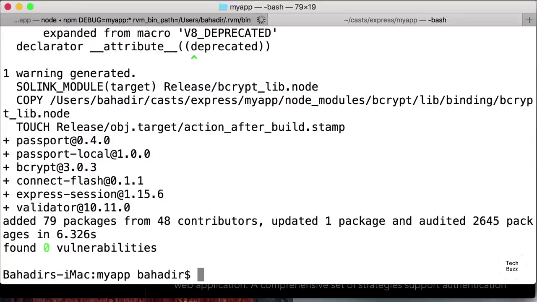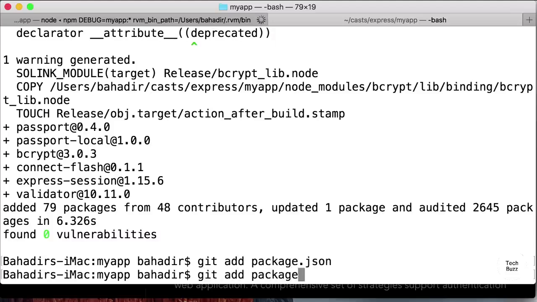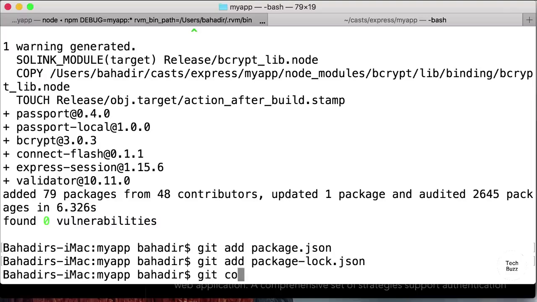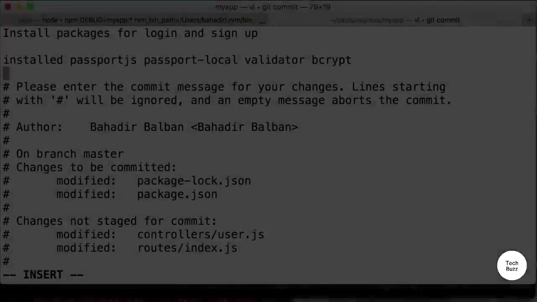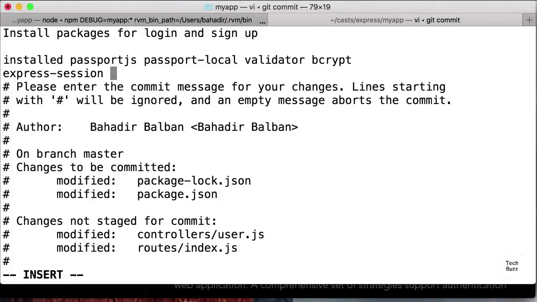And let's check in the changes we made. So I'm going to type git add package.json, git add package-lock.json, and commit express session and connect flash.